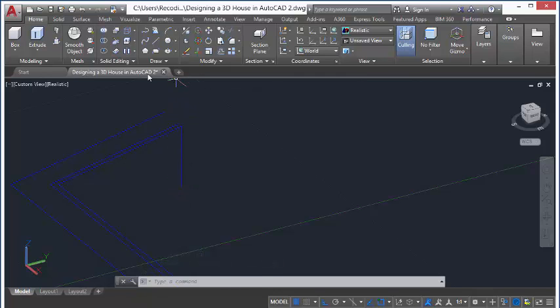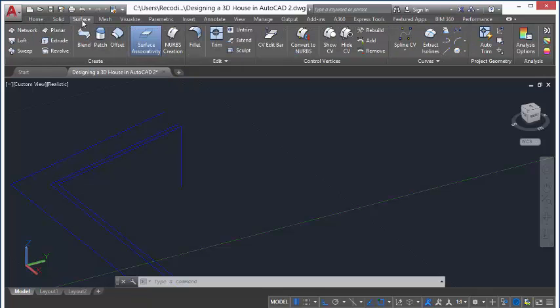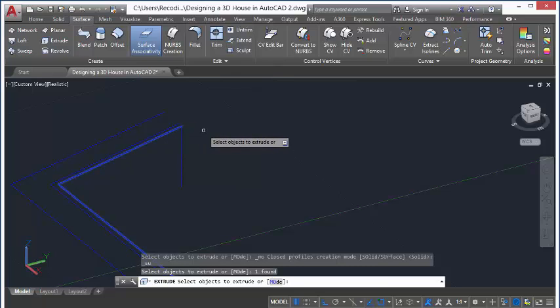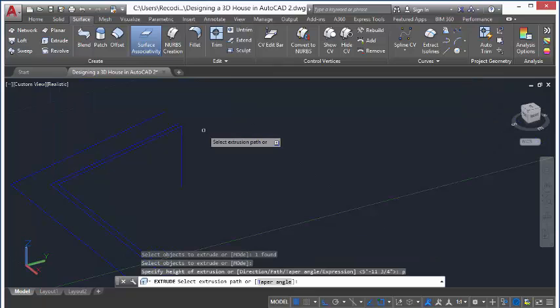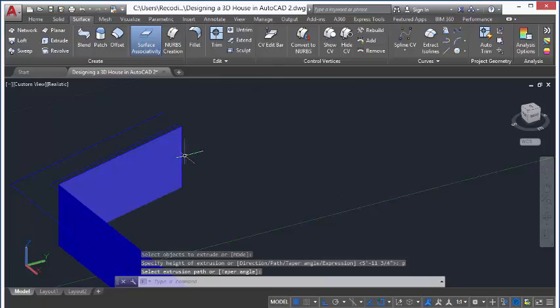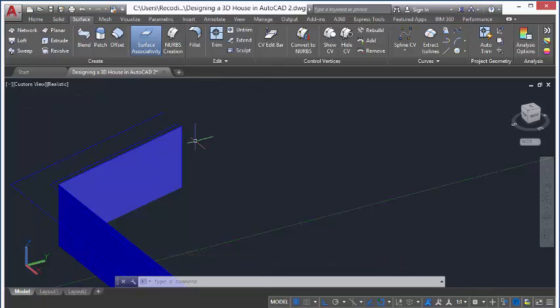Now go to the Surface tab, Grade panel and select the Extrude command. Select this line, press enter. Type P on your keyboard for the path option and press enter. AutoCAD asks you to select path. Select this line. AutoCAD extrudes the line, the profile, according to the path that you select.